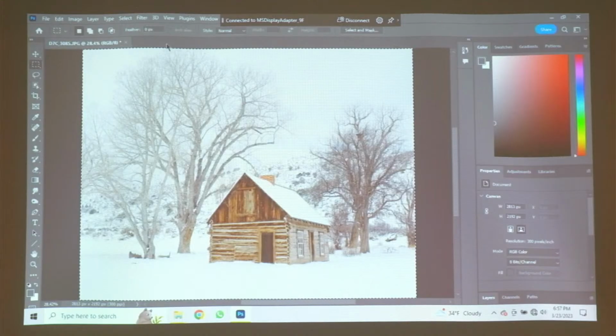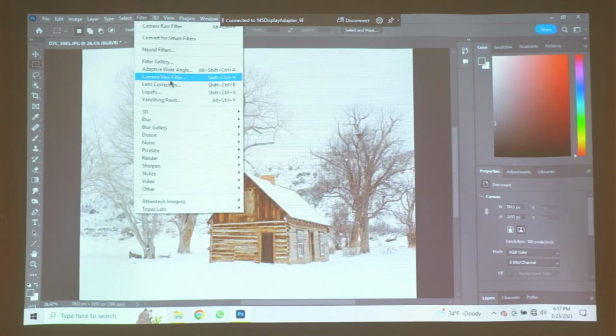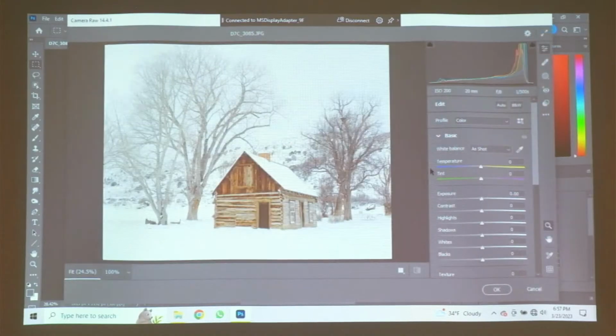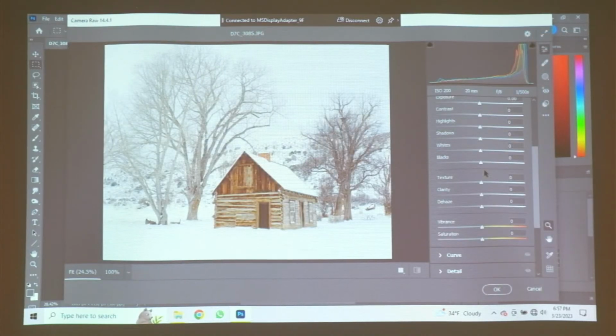But when you're working with a JPEG file, all you have to do is go into your Filter menu up here and go to Camera Raw Filter, and it will open up the same tool for you to be able to make the same kind of edits, okay? Very, very powerful tool. For example, on this, the first thing that I typically will do is improve the texture. I'm going to go up to 25 or 30 on that. I've got it set to 27 here.